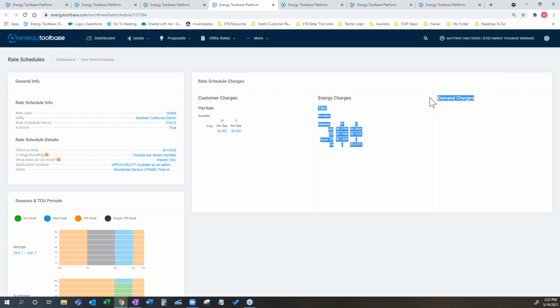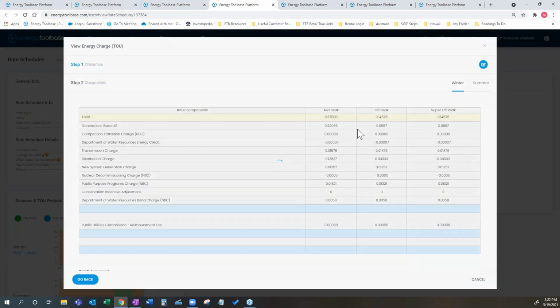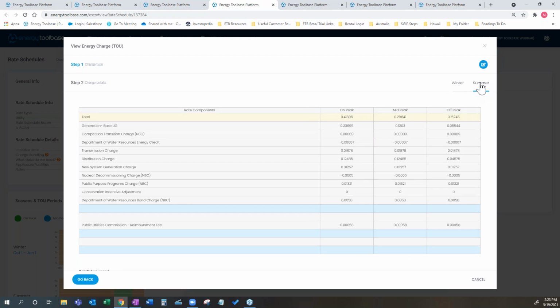Here we actually have no demand charges, so this is perfect for showcasing the TOU arbitrage aspect of our controls and Dynapower's hardware. Clicking into the rate, we can see we do have time of use. Mid-peak in the winter season is 37 cents, off-peak is 14 cents, and super off-peak is the same price. In the summer season we have a much larger spread: 15 cents on the low end, mid-peak about 30, and on-peak 41 cents. So ideally we want to charge our battery as cheaply as possible, discharge on peak, and gain that difference.